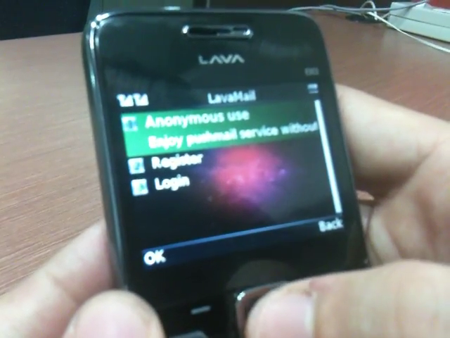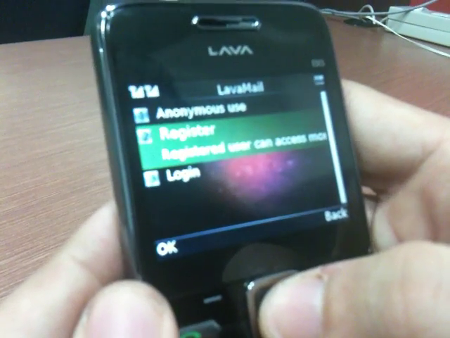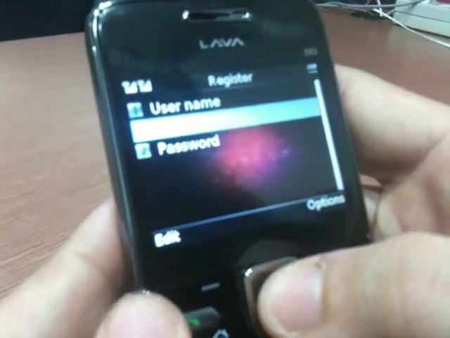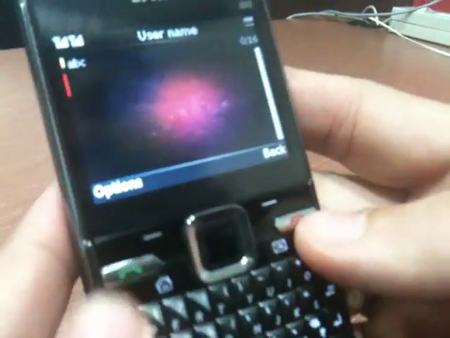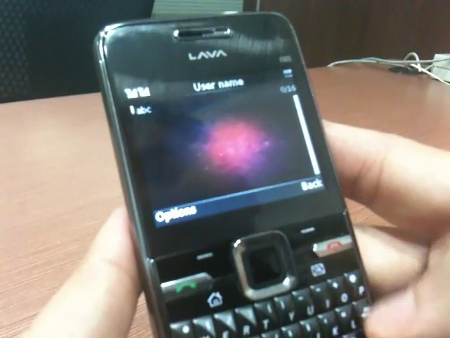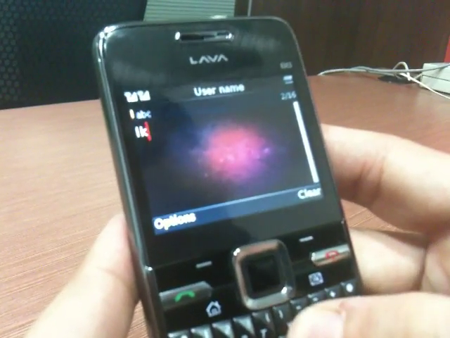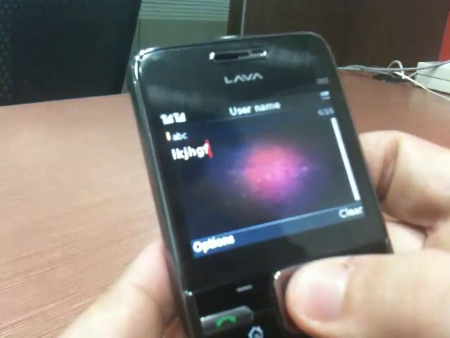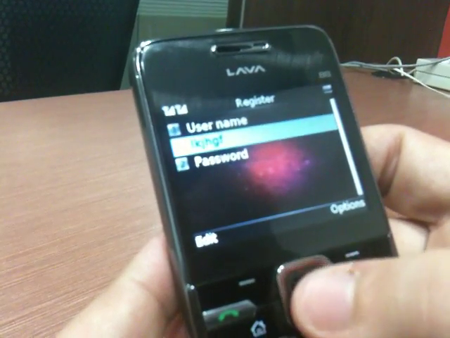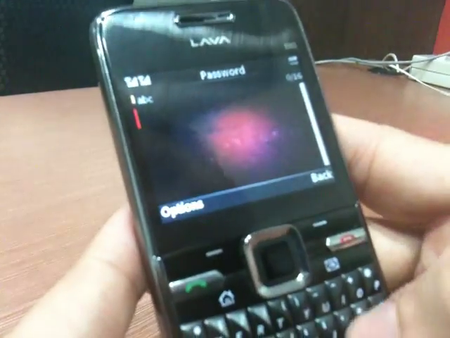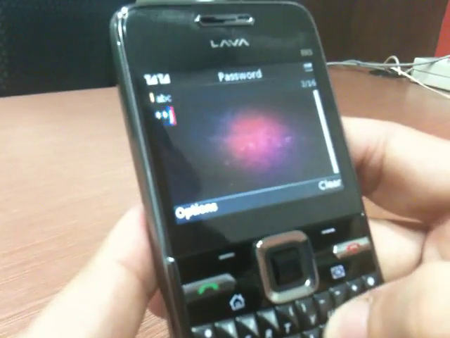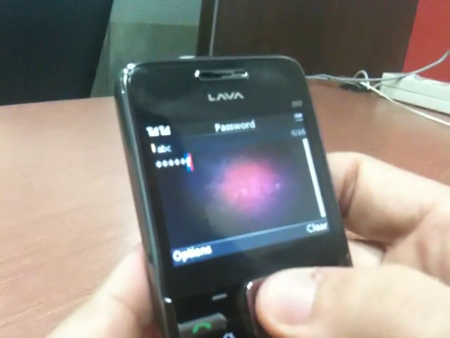Okay, and as this time is evening, the network might be a bit congested, so it might take extra time. I register. So in the username I will enter any username which I want to keep. So let's say if I want to have LKJ, I'm just selecting any username. Done. Password. Okay, I will select any password for myself.